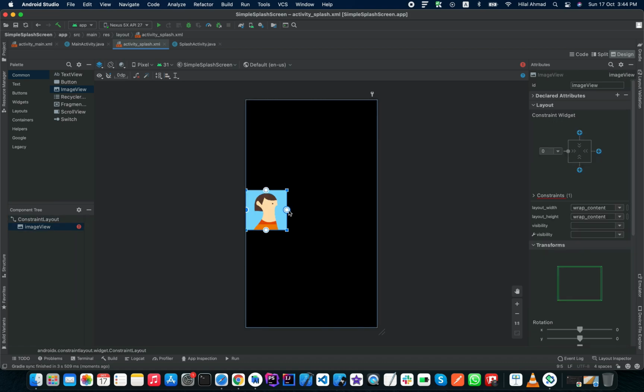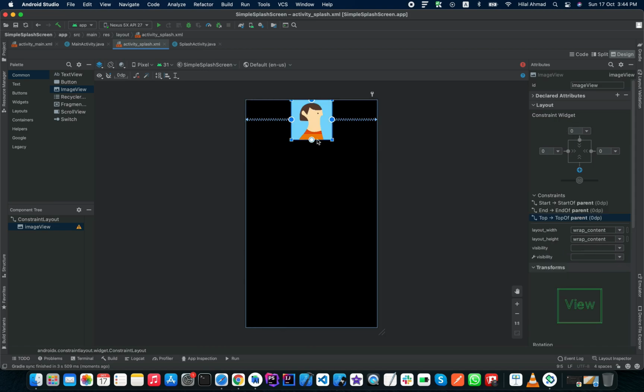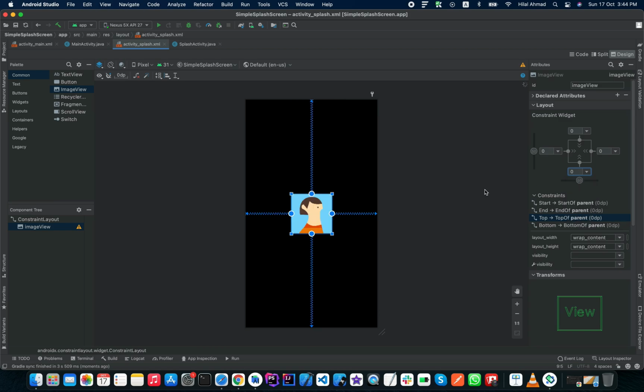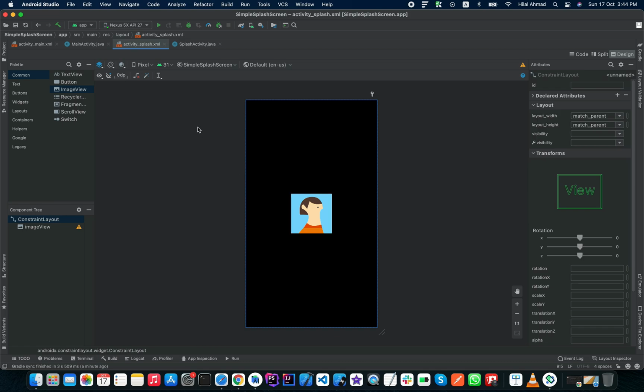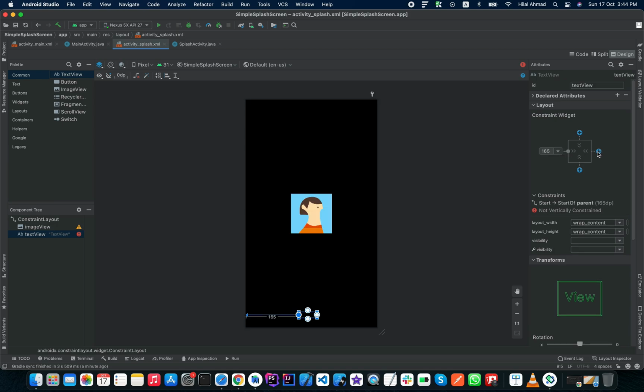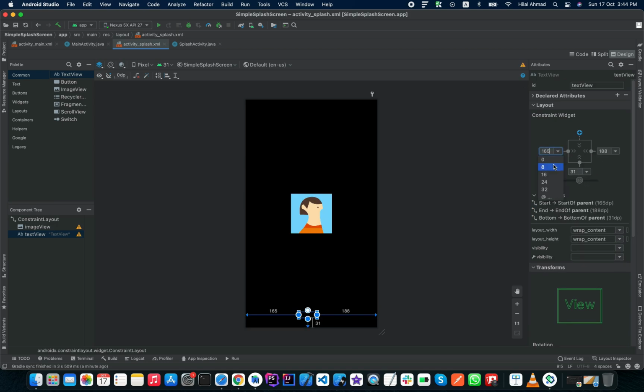So let's do it. I will also connect it to the top parent and also to the bottom parent. You can do it from here also. I will set it to 0. Okay, so now we need our text view to add our application name or brand name. I will drag and drop a text view here, and connect the left, right and bottom constraints. Okay, and I will set all these to 0 and this one to like 40 dp.